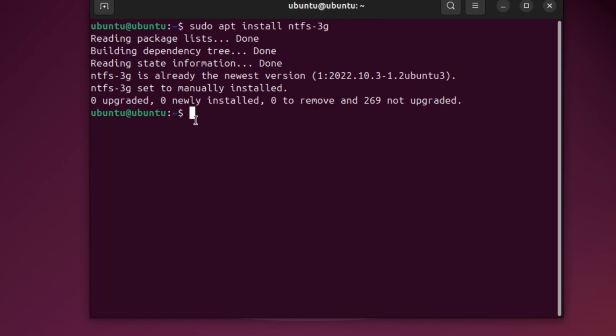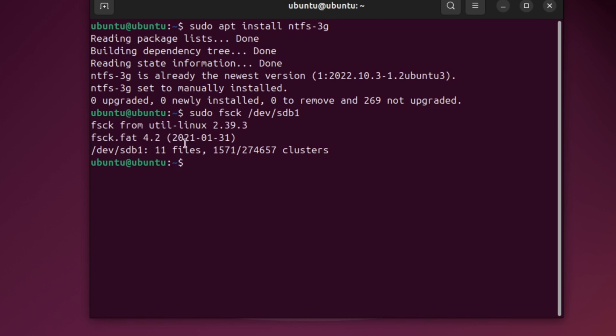But if the drive is using ext4 or another Linux file system, and you still get the error, it may mean the file system is damaged. To check and repair the file system, we can use this command showing on the screen. Then press Enter. This tool will scan the drive and try to fix any problems.